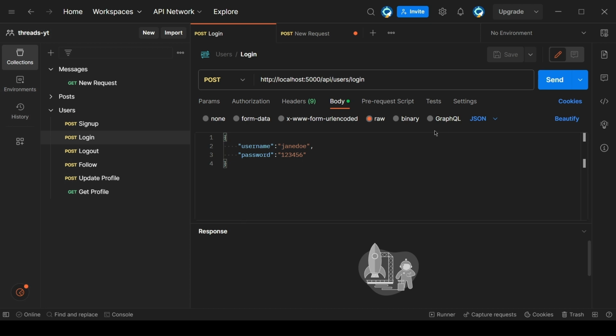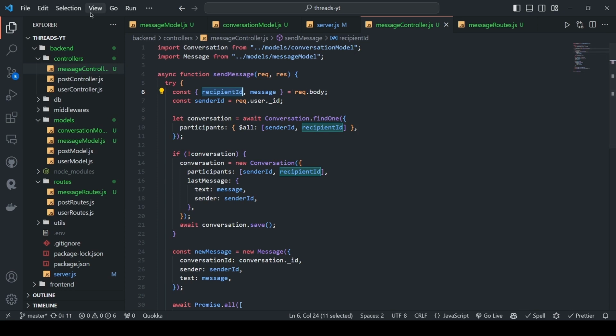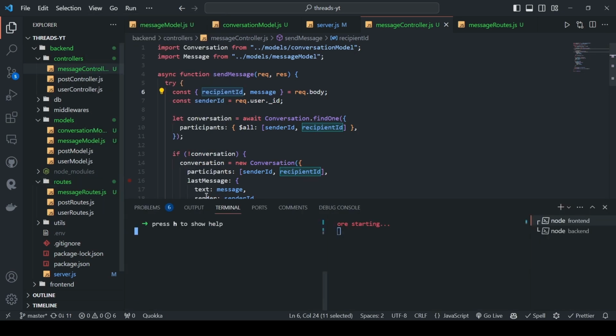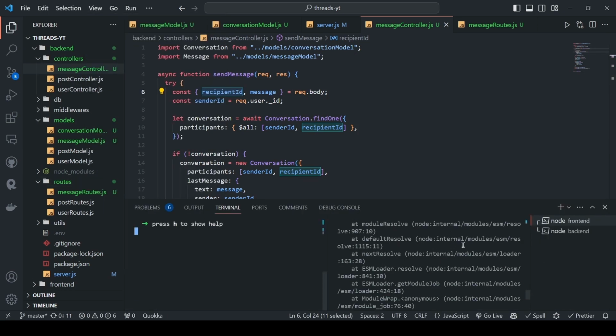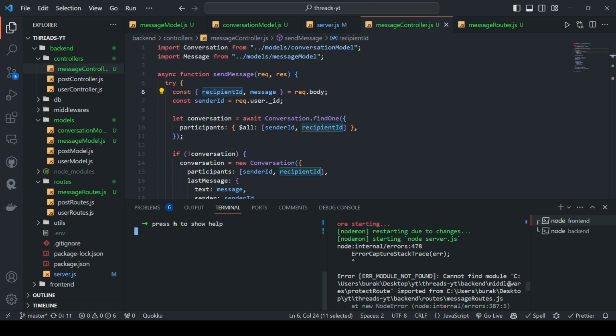Now that we logged in, I'm not sure. Let's send this again. I don't know why we're not getting any response. Okay, so we have some problems. Let's take a look in the console. So here inside the terminal, it says cannot find module, protect route. Okay, I know what the problem is.